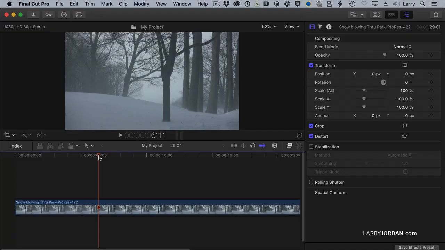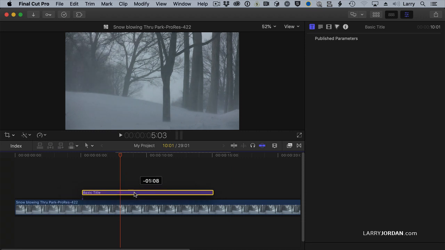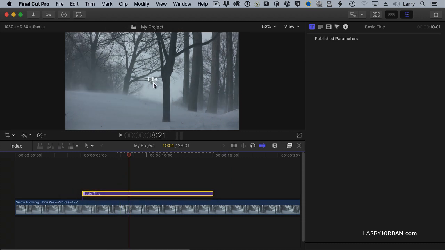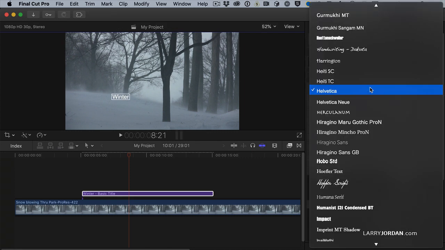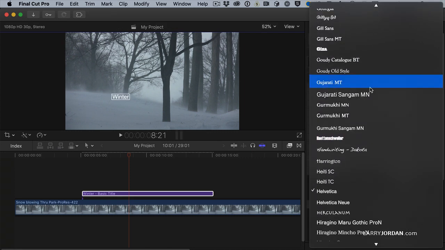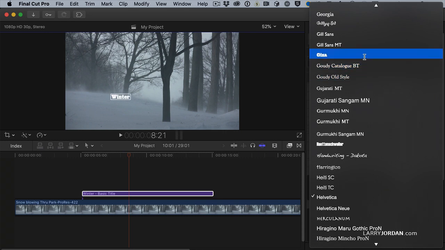It'd be nice if I could have something that's got some more oomph to it, and that is 3D text. Let's apply our basic title here. And we're back to our wimpy text again, but we can change it so easily. Watch this, winter, and we're going to drag it down to here. And this time we're going to change the font. Let's work with something we haven't used at all before. It's a font called Giza.